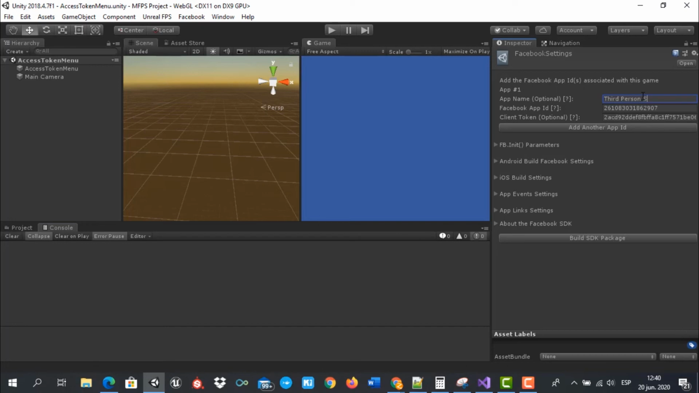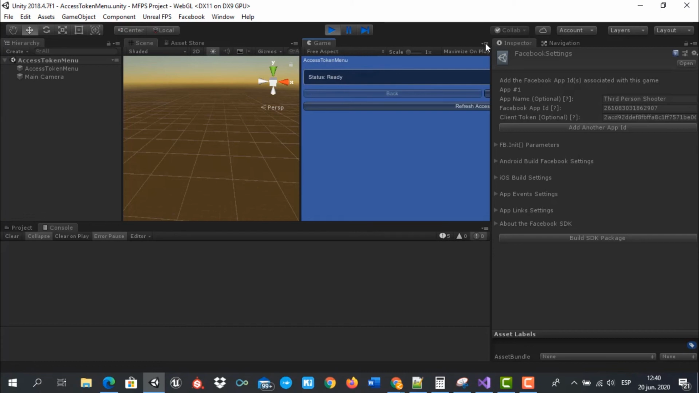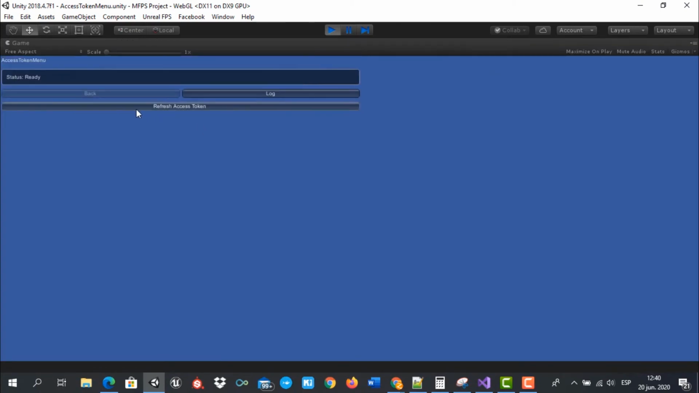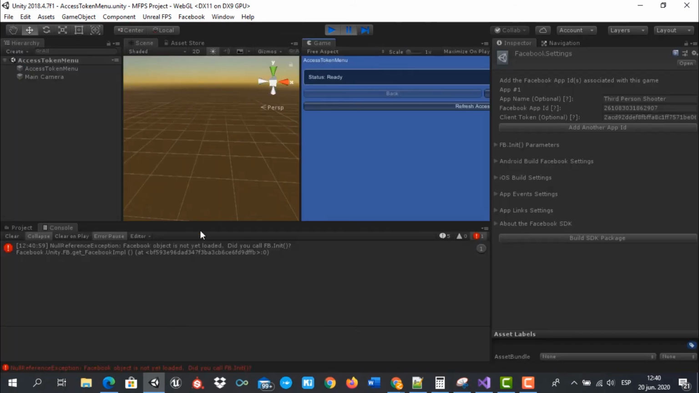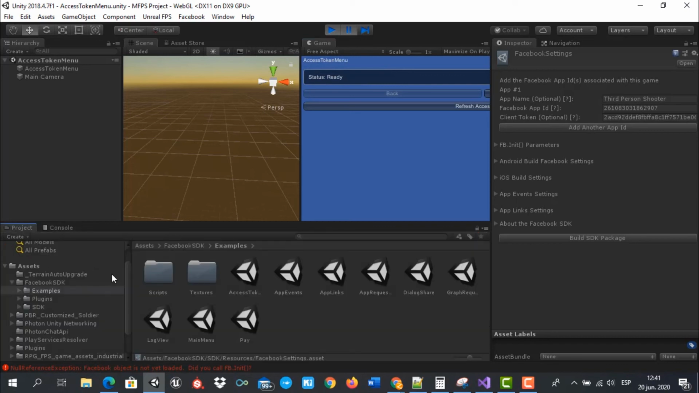third person shooter. Once I fill out this option in the inspector settings, we can select the play option once again in this Unity editor. We can maximize the window, and we can see that the status is ready for this option. We can click, and we can see the Facebook init option, which we can configure to see other kinds of features.